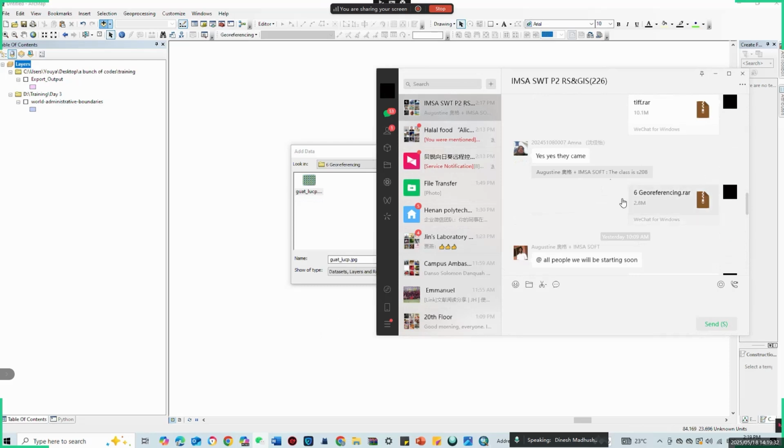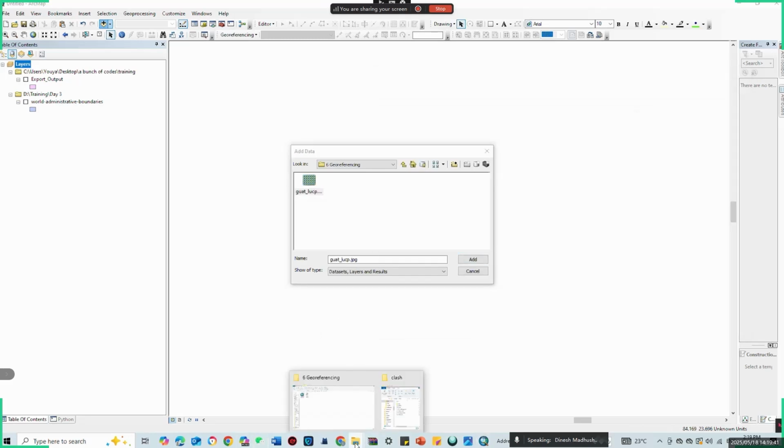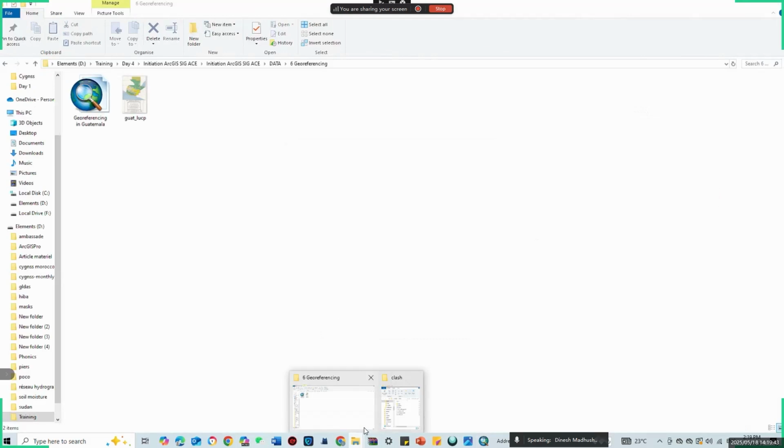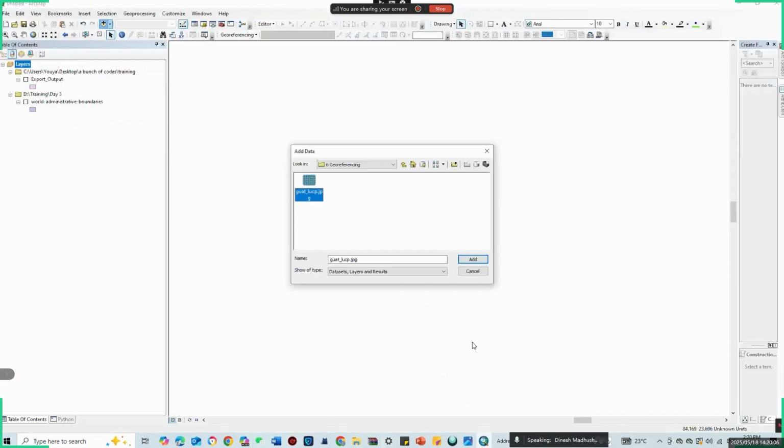It's this one from the group, okay? Georeferencing. Once you save it, you'll have these two: an image and an ArcMap file. We're not using the ArcMap file for now. We're just gonna work with the image on the zip file. Yeah, 6 georeferencing, okay?